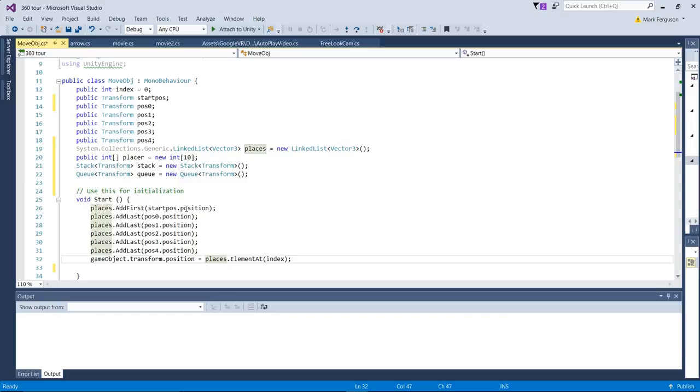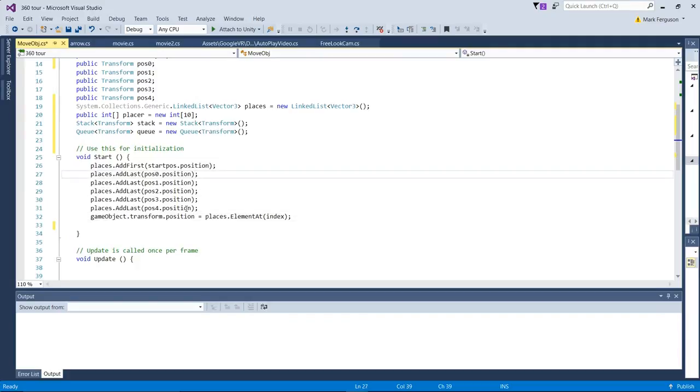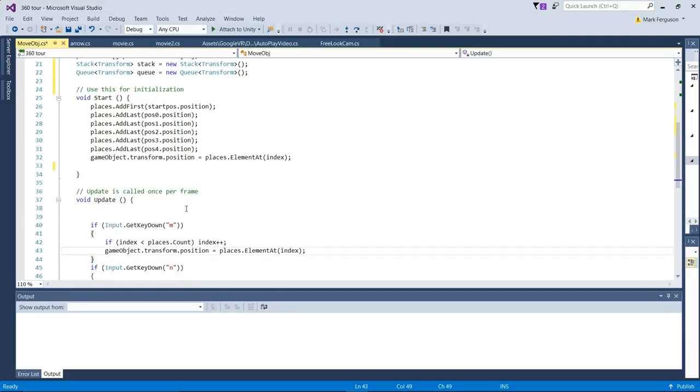Now, in order to use a linked list as an array, you have to do a .ElementAt. When you do a .ElementAt, you have it as an index starting from 0 and going to infinity. Right here is when you first put it in. You put all these in at the start. But in order to do M, for instance, if you put M down, and if index is less than place count, we have to make sure that it stops at 0. It doesn't go any lower than 0. Index plus plus.